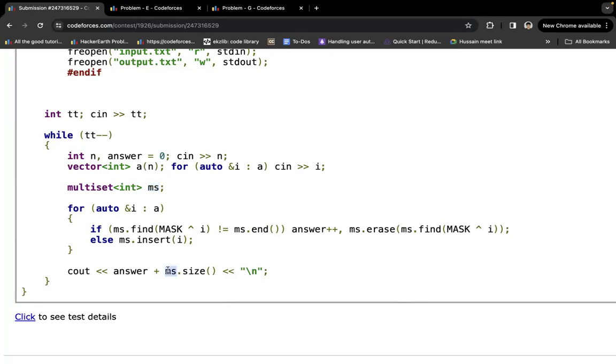And in the end, after processing all the elements, the remaining elements in the multiset are the elements which will be of a group of size 1, and everything else will be of group size 2. Whenever there is a group of size 2, we have counted it. So in the end, my answer will be answer plus multiset dot size. Is this solution clear to you guys? This is not the most clean solution, but this is just like the problem 2 sum. You could use a map to do this as well. I just used multisets because that was more intuitive to me.